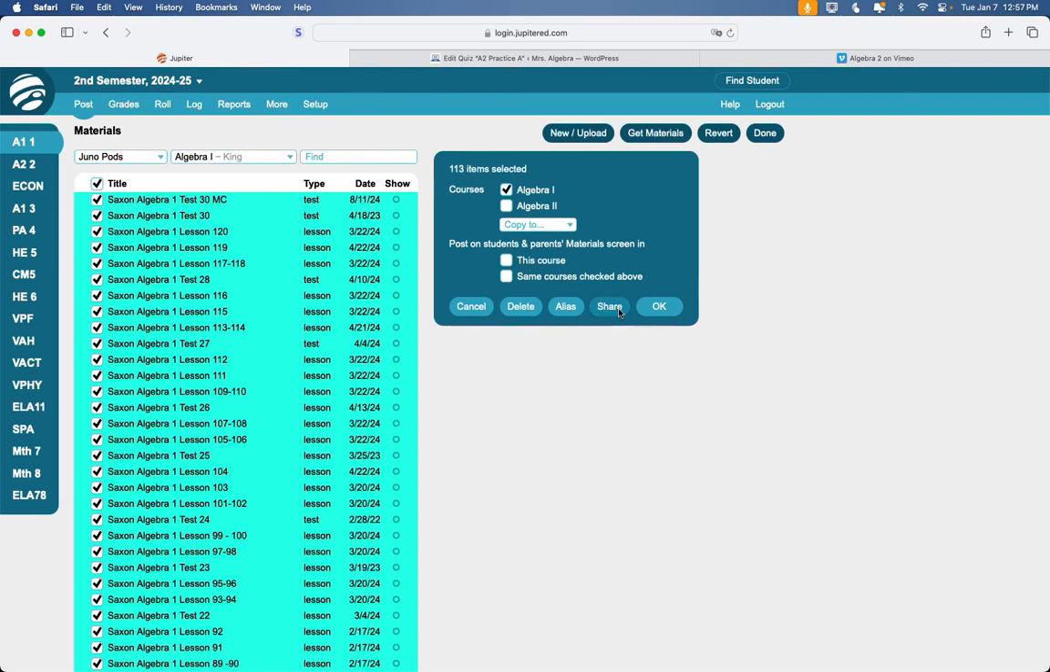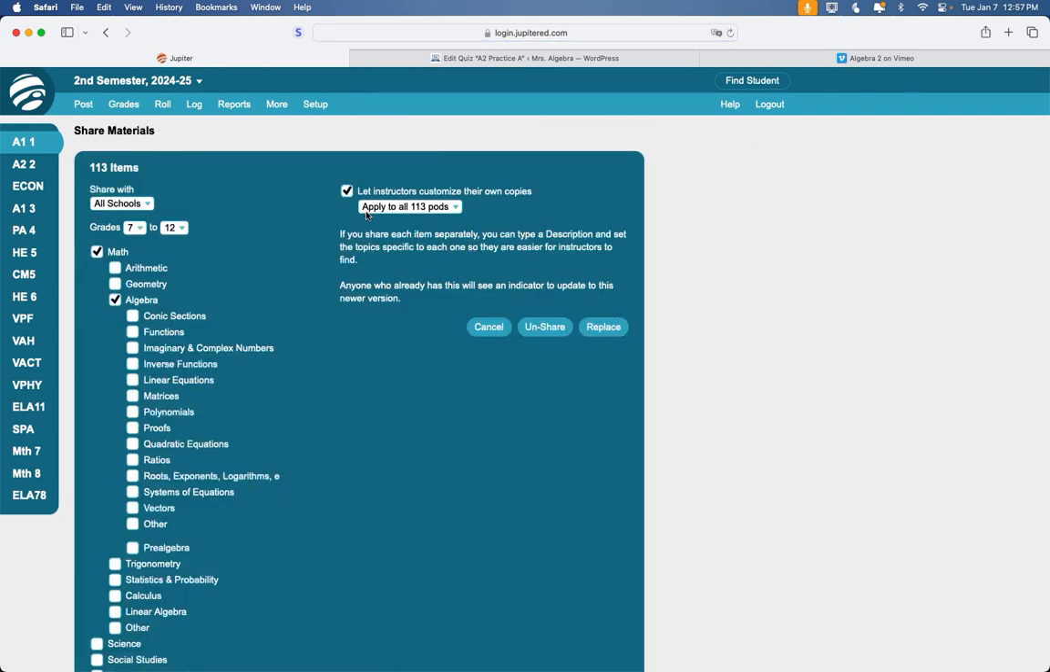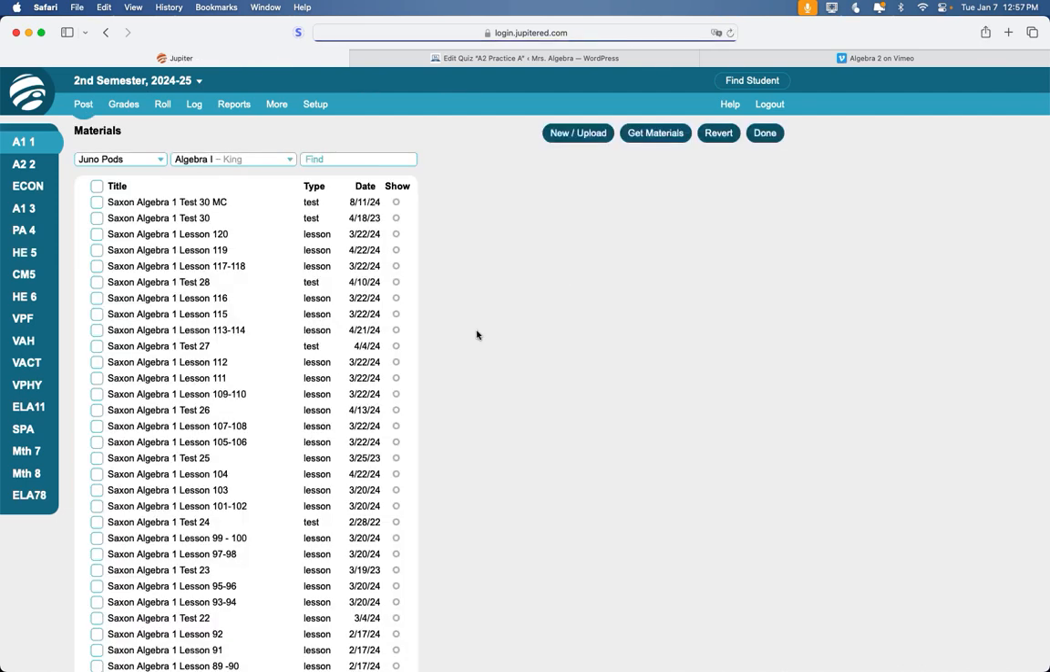And then when you click share, if you make sure that you have this button checked, then you don't have to worry about them coming back and saying, hey, I can't edit this pod. When you put it out there where you let instructors customize their own copies, then when they get a copy from the shared folder, they can edit it however they see fit. They can add problems or take off problems or rearrange problems or whatever, or change answers. So you want to do it that way where you apply it to all the pods that you select. I'm going to cancel that because I've already done that.